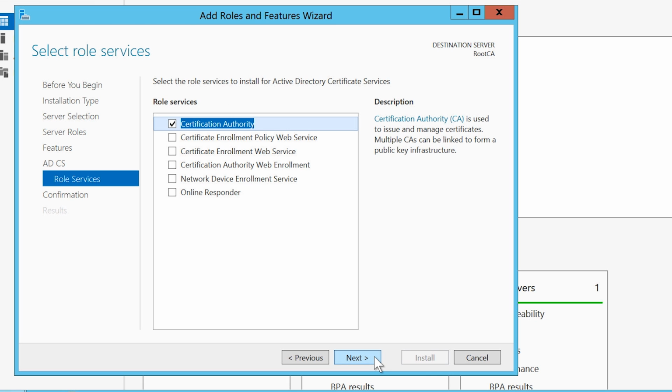Once I move past this screen, the wizard will ask which components of the Active Directory Certificate service that I want to install. In later videos, I will go through the other components and how they work. For this video, I will only look at the first component, the Certification Authority. This is the core component, and this is required in order to use certificate services in Windows.